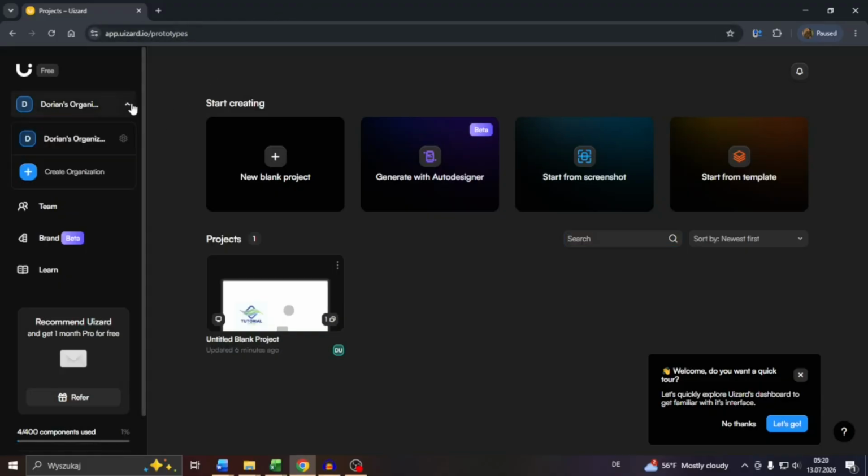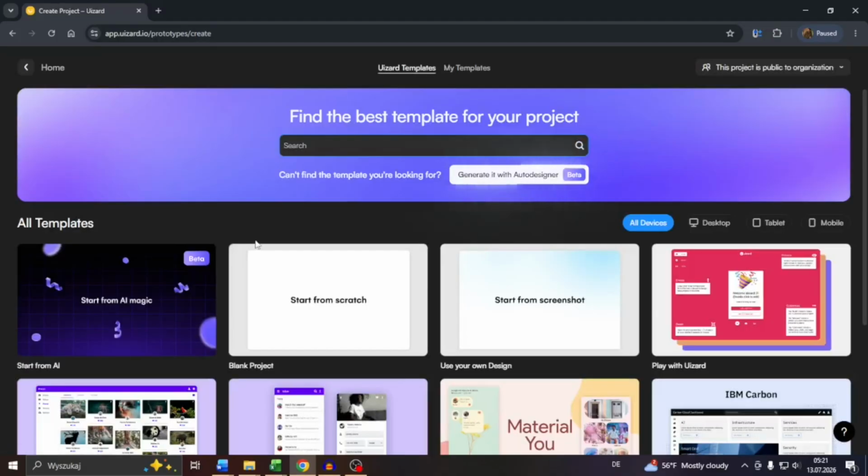Select your workspace here on the left hand side first. Right, so you can create a new workspace here. I will go with this one. And then what you want to do is click into this plus button, right, to start a new project and use this blank project here.